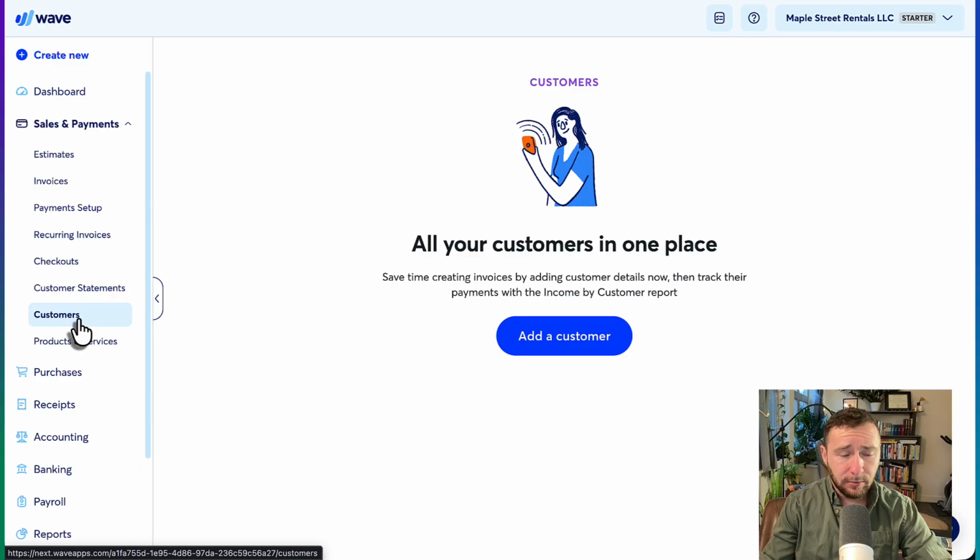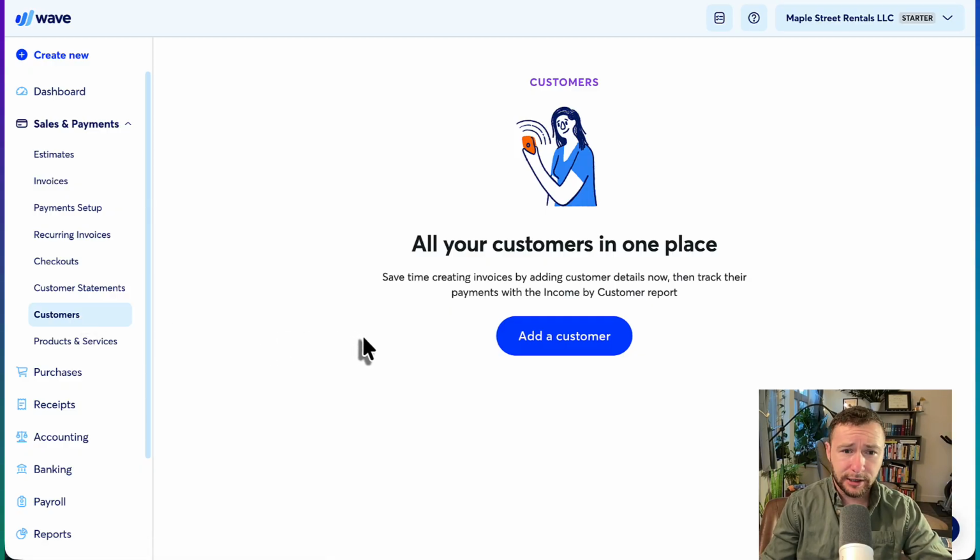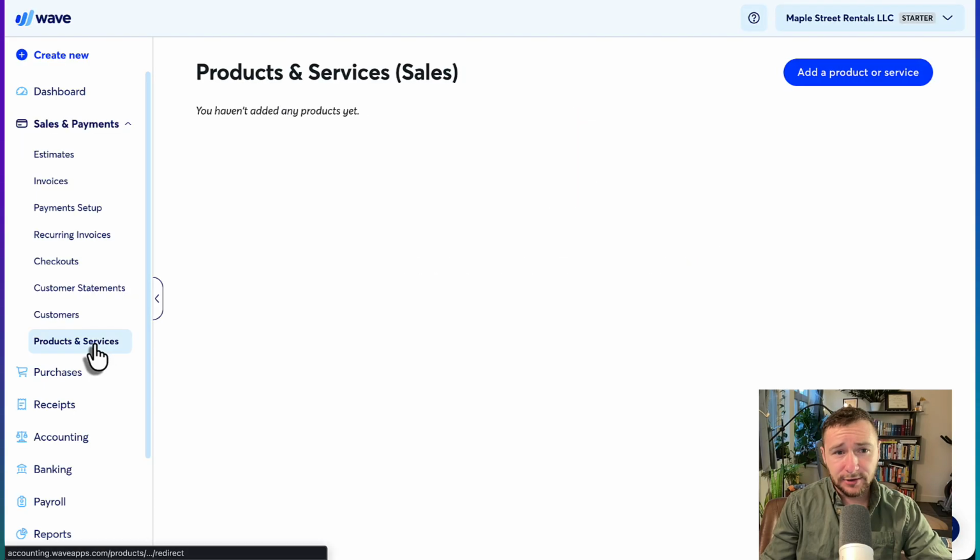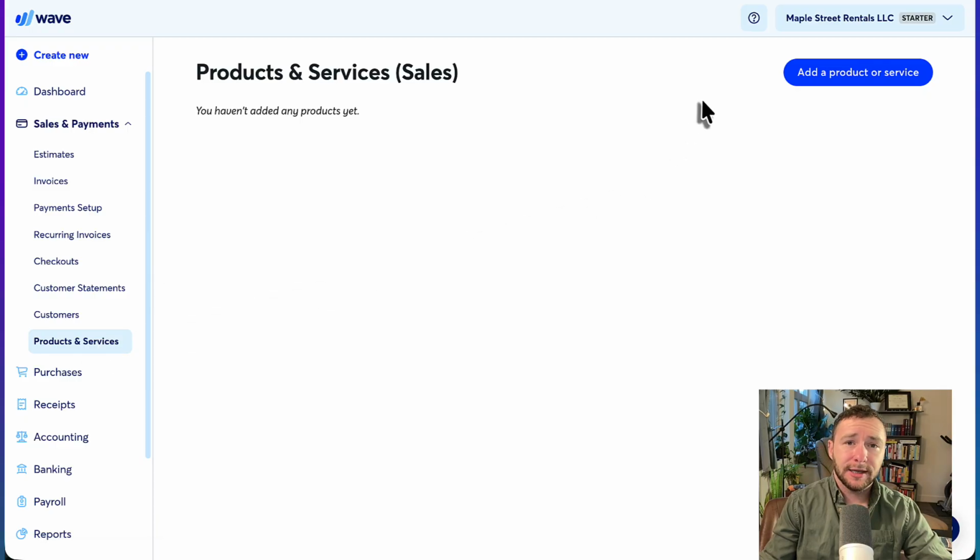Next, this is an important tab that once it's set up, you'll probably visit it frequently. This is going to be your dashboard for all the information regarding your customers. But to access that, you do have to add a customer, and we'll be doing that soon. Next, we have products and services. This is where you list anything that you're going to be putting on an invoice or be tracking in Wave. We'll definitely come back and be setting this up.